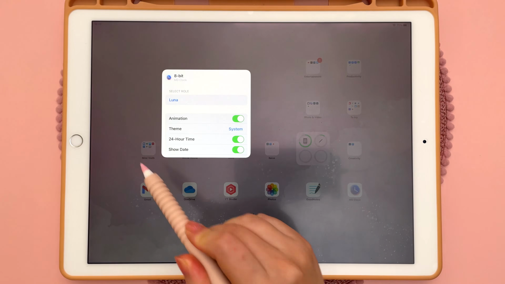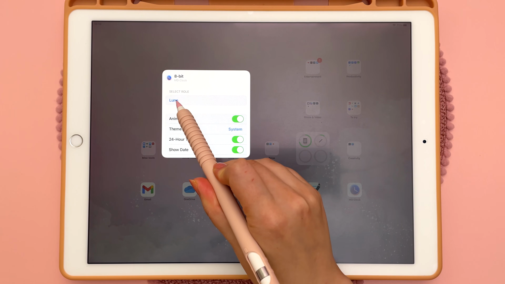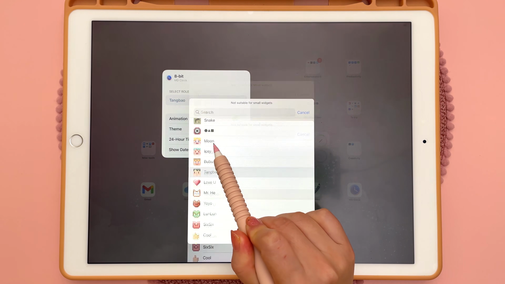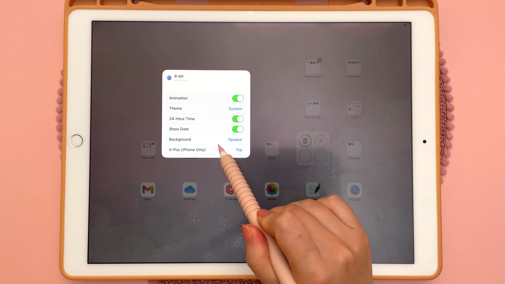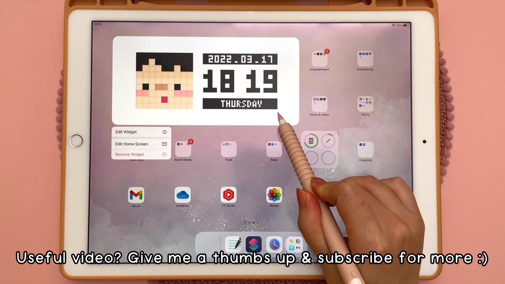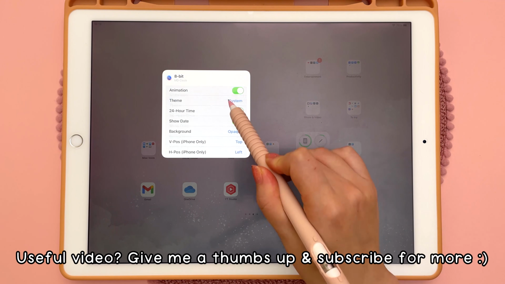And then to change this graphic, you can long press on the widget and then tap on edit widget. And under select role, I'm just going to pick the one that I want. So this is the one that I'm using. And here you can also change the different settings. And I like the one with the white background, but you can also change the background here.